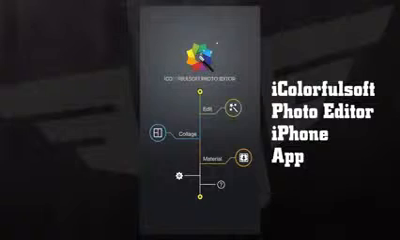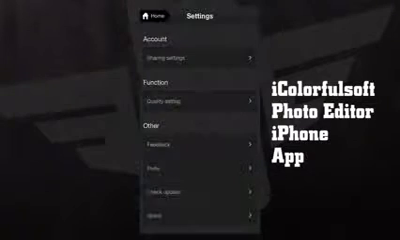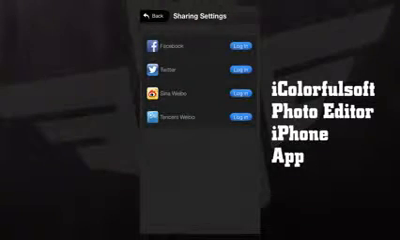Now if we tap on the settings icon over here in the bottom left hand corner, we can choose some different options here. We have an account tab here where we can choose some share settings. We can log in with our Facebook, Twitter, Sina Weibo, and then Tencent Weibo if we have those accounts.